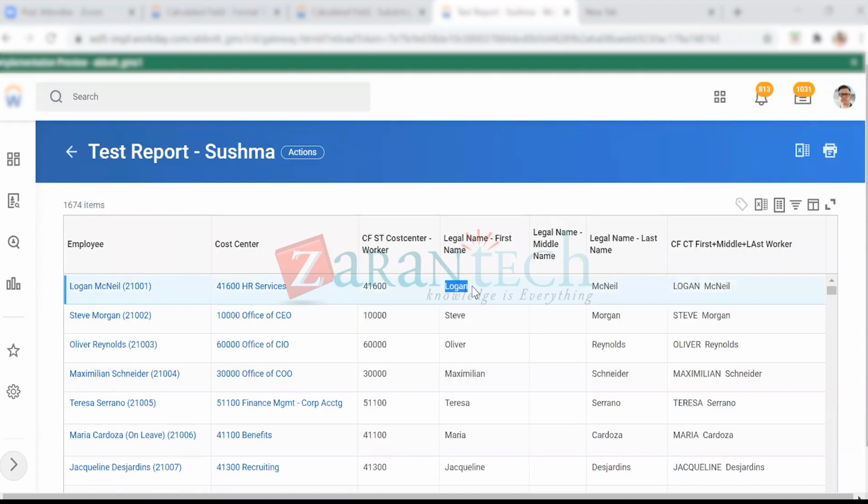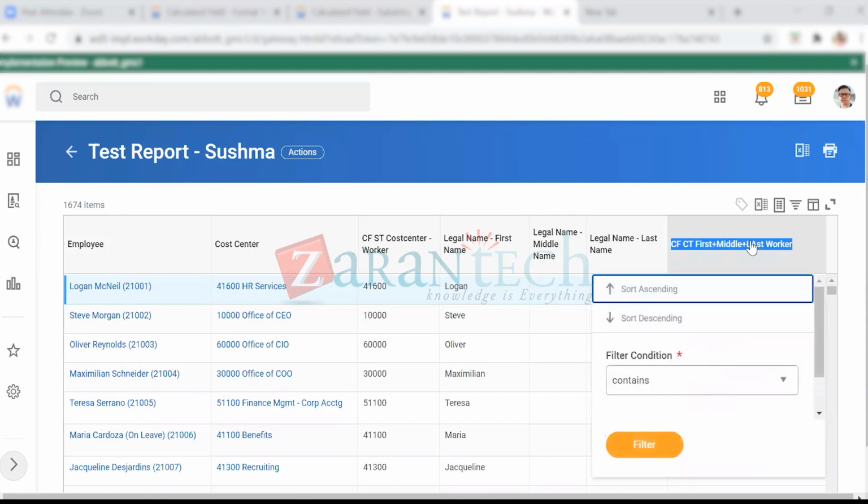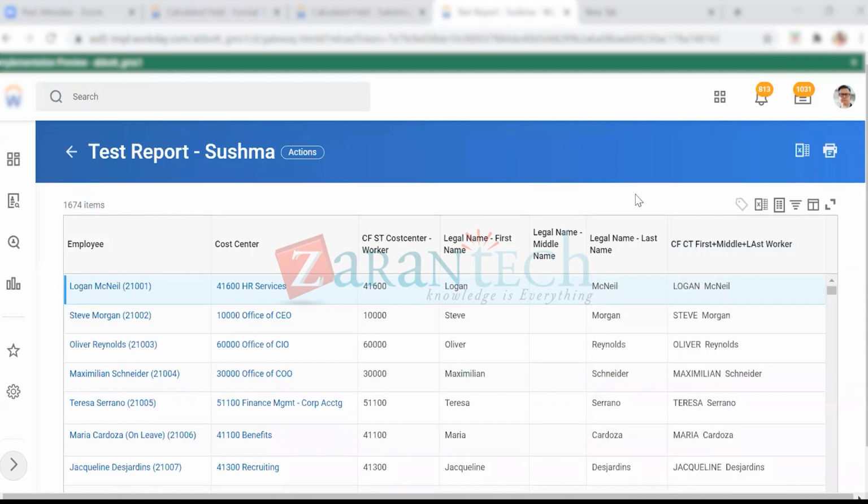How do I get that? For example, Logan is there. I want to get the length of the first name, or the length of this particular field, this concatenate text field. I want to get the length of this one. The entire field is there, right? So this calc field length, I wanted to know it. How could I do that?